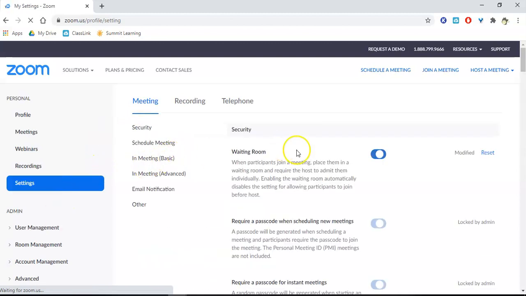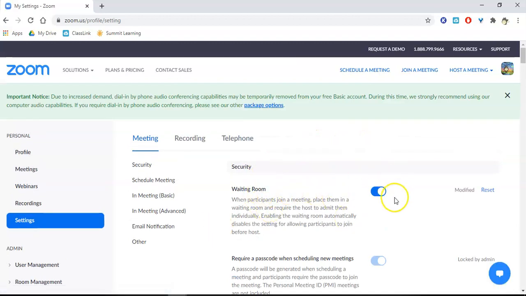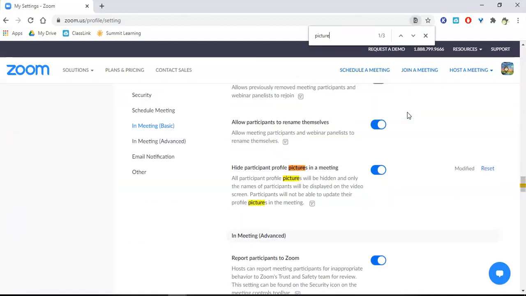And you'll notice that the waiting room is the first thing. So I have my waiting room turned on, and so the button is blue here. Now the pictures, using names over pictures is a little bit harder to find. So if you have a hard time finding it, if you hit Control F while you're holding down Control and you type in picture, you'll see that it brings this up, and it's called Hide Participant Profile Pictures in a Meeting. And you want to make sure that is blue as well, so you can make sure that no student is using any inappropriate pictures.